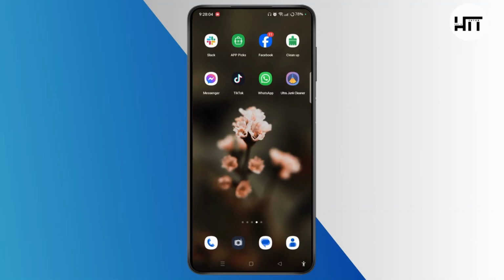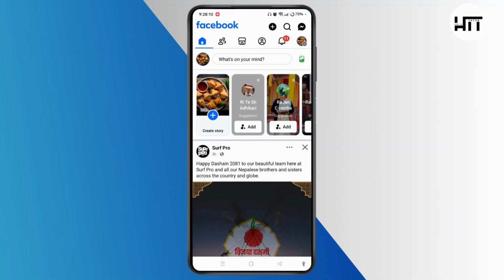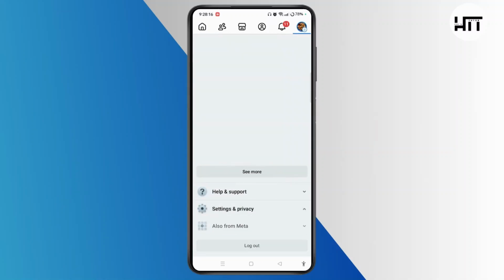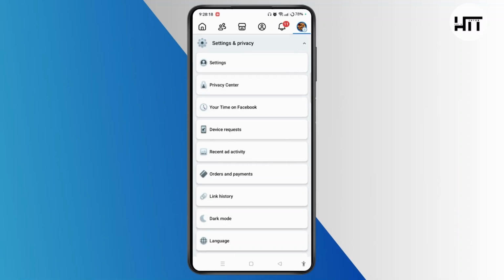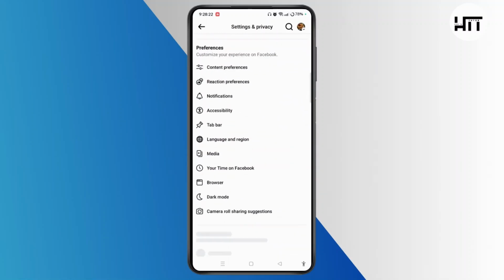First of all, launch Facebook app on your device. Make sure to sign in to your account. Tap three-line icon at top right corner of the screen. Scroll down. Tap Settings and Privacy option. Now tap Settings option. Scroll down.